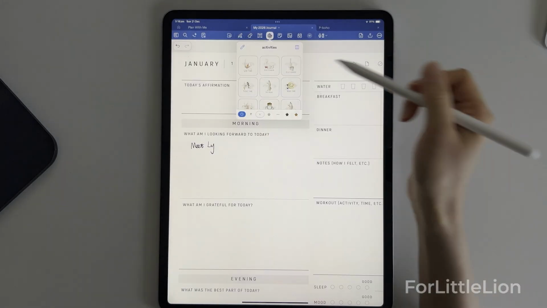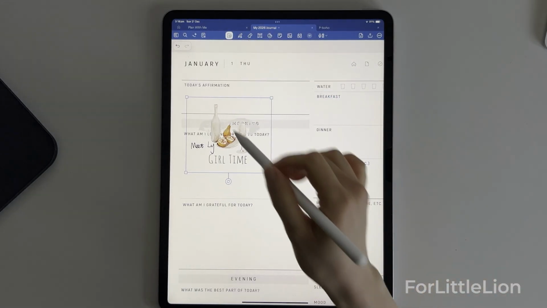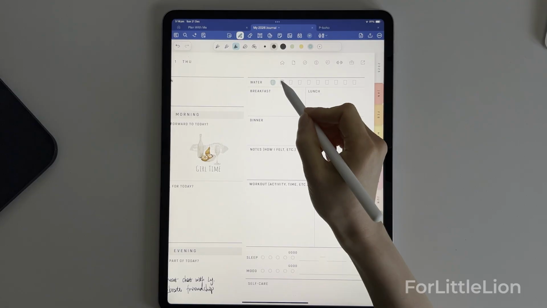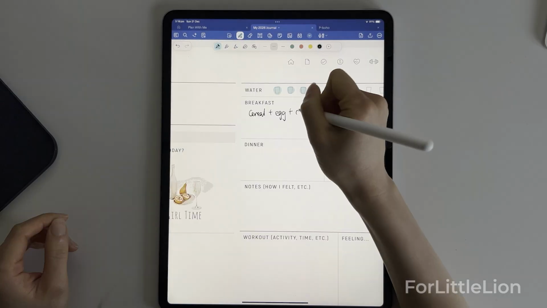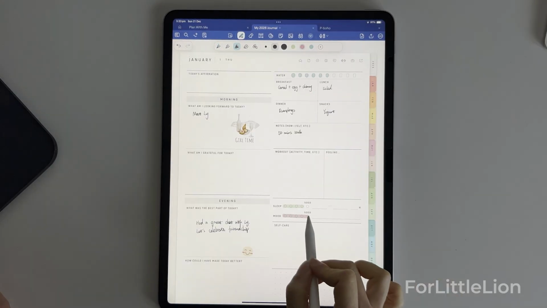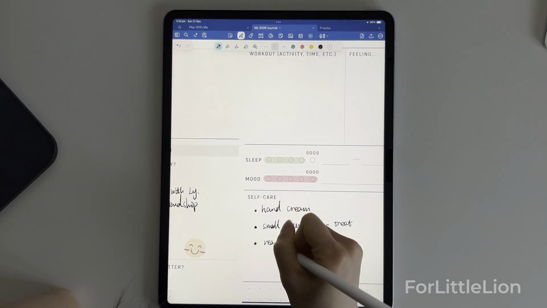For the daily reflection page, I use it every day for gratitude journaling and to track hydration, sleep, mood, self-care, and exercise.